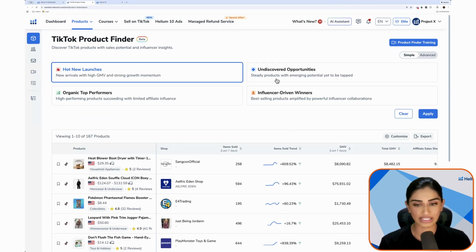The other options inside of Simple are undiscovered opportunities. So products that have potential, but they're still not entirely tapped, meaning what? Maybe there's not that many sellers for that particular product out there yet, or the influencers aren't super high in numbers just yet. So you can really figure out, okay, well, if I go in and I'm selling that same product, it will still have the novelty touch.